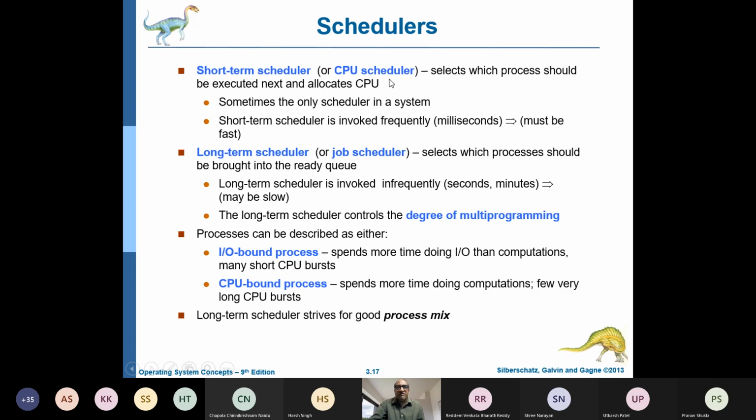It is also known as the short-term scheduler because the CPU scheduler will be faster. Faster means that the CPU will be allocated to the process for a fixed time slice, in the order of milliseconds. It means that for every fixed quantum time slice, the scheduler has to take a decision: what will be the next process to be given to the CPU, right? Therefore, this is known as the short-term scheduler.